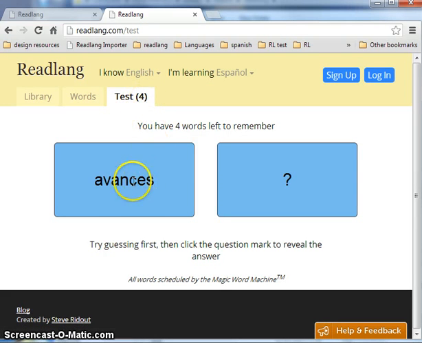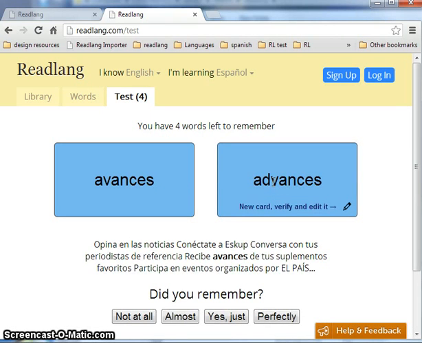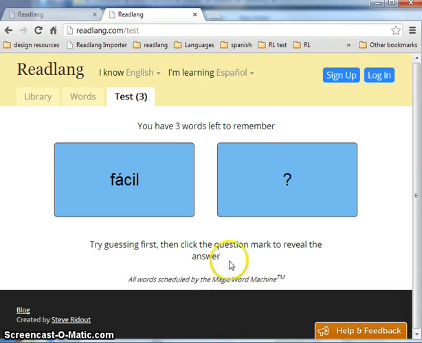Now, the way this works, you have to read the word avances, and now think to yourself what that means. I think it was advances. Yes, that's correct. And now I have to tell the system whether I remembered that. I did. I'll say I remembered it just about. And now it knows it won't remind me of that again until tomorrow. If I get it correct tomorrow, it'll wait a week before reminding me a second time.